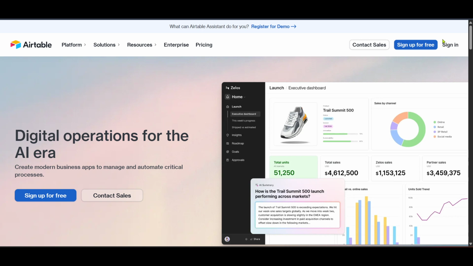If you already have an account, great. Simply click on the sign in button located at the top right corner of the page and enter your login credentials. If you haven't created an account yet, now's the perfect time to do so. Just follow the easy sign up process when you click the sign up option.